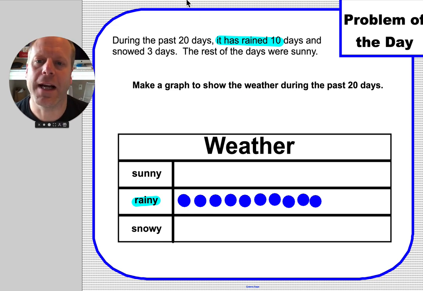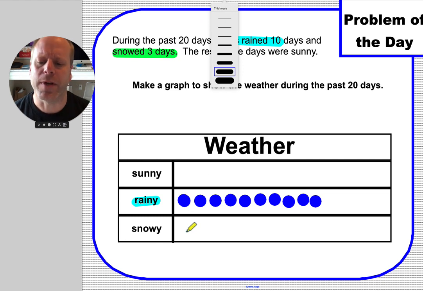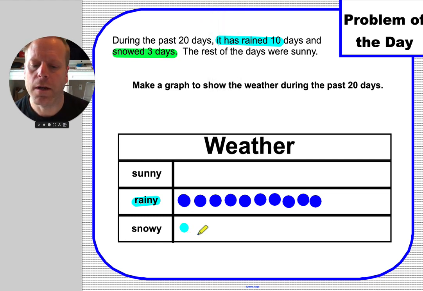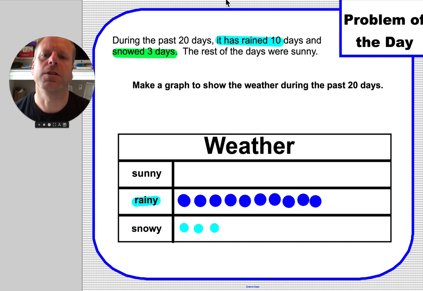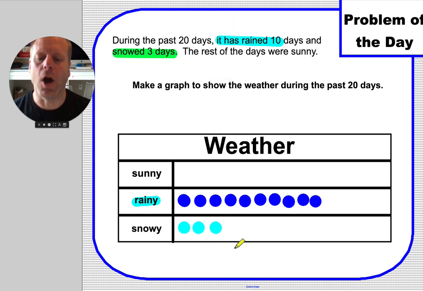All right, let's talk about the next piece of information. It snowed 3 of the days. I remember those terrible snowy days. All right, let's go ahead and see if we can't snow 3 of these days. 1, 2, 3. Those look a little smaller. Let me make those bigger. 1, 2. Oh, I like that better.